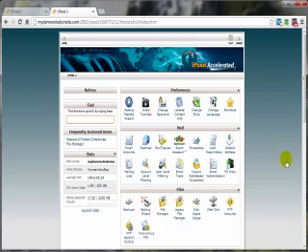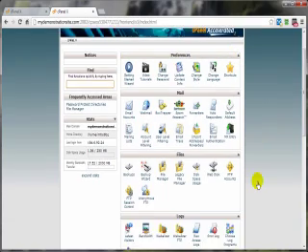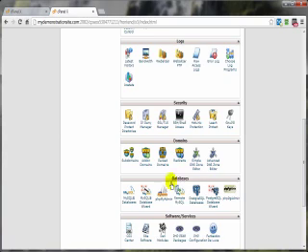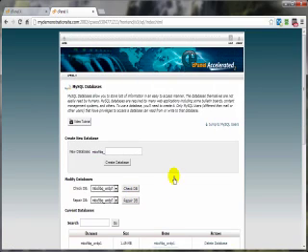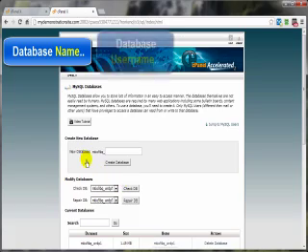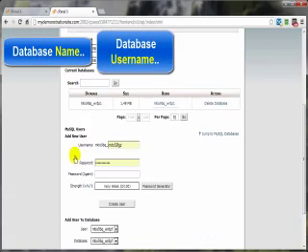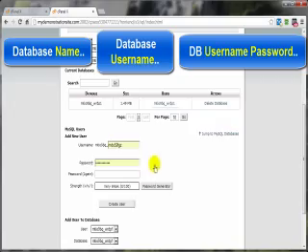Now, we log into our cPanel control panel. Come on down here to Databases. And right here under MySQL Databases, you just click on that. And there's going to be three things you're going to need to copy down. That's the name of the database, the name of the username, and the password for that username.